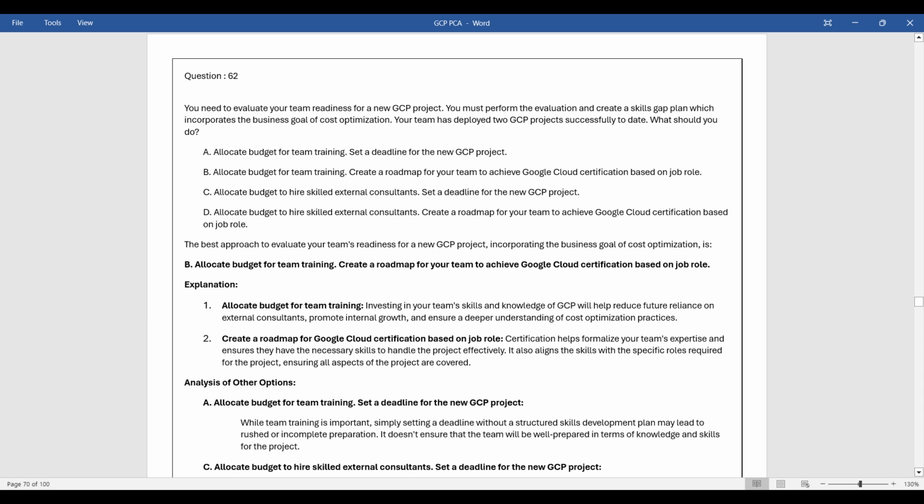Analysis of other options. A. Allocate budget for team training. Set a deadline for the new GCP project. While team training is important, simply setting a deadline without a structured skills development plan may lead to rushed or incomplete preparation. It doesn't ensure that the team will be well prepared in terms of knowledge and skills for the project.